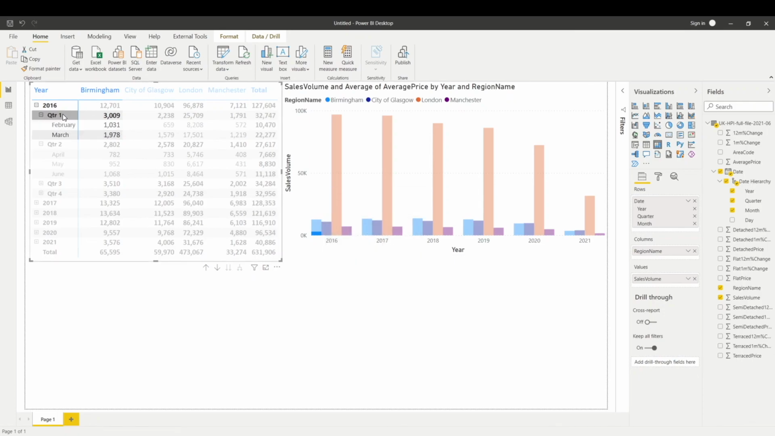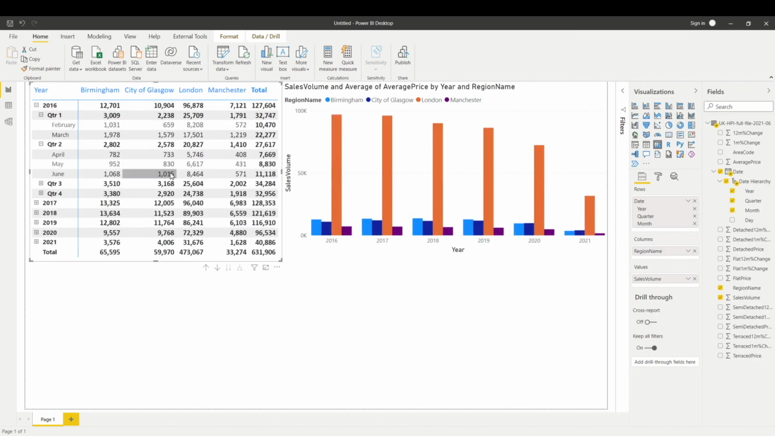If you click it again, it will remove that selection and it will start showing you the data for all the years and all the quarters.